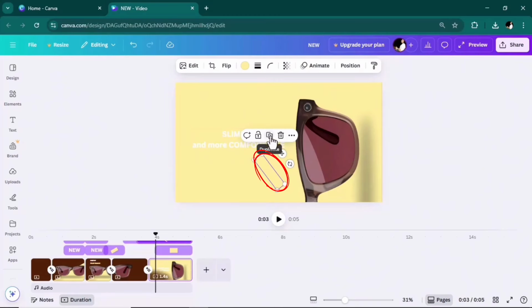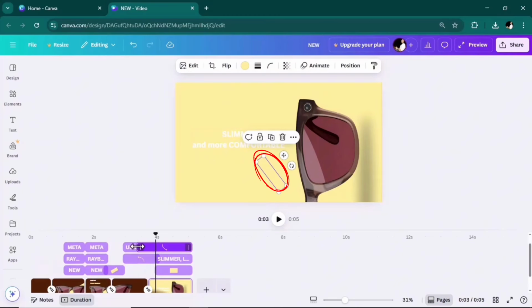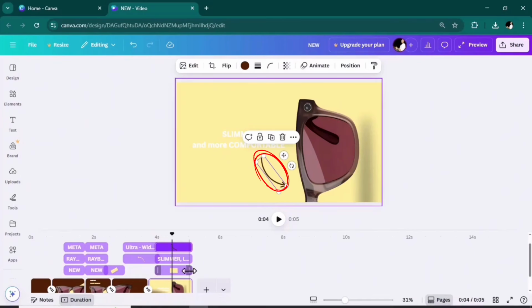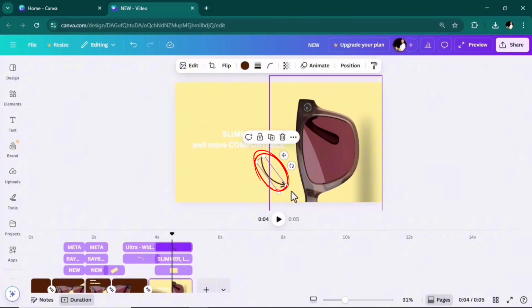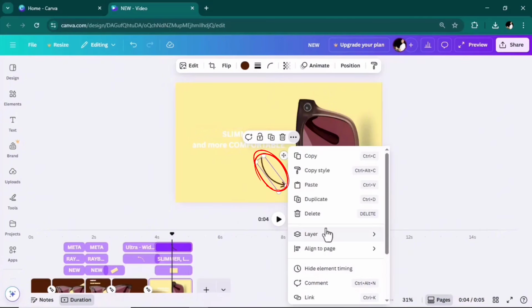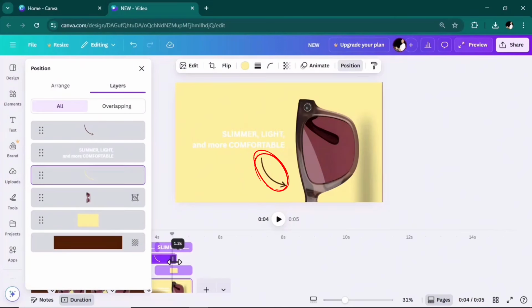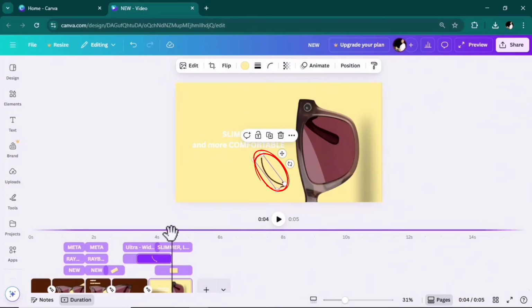Now I will make a duplicate of it, and change the color to brown. Also for the other one, this one I will make sure that the layer ends right when my background appears.